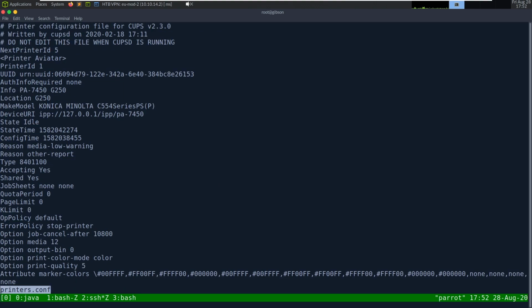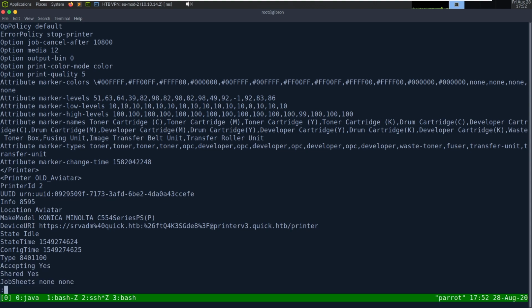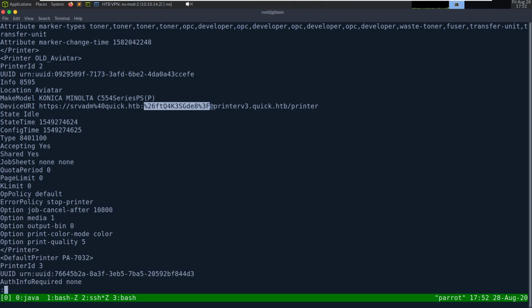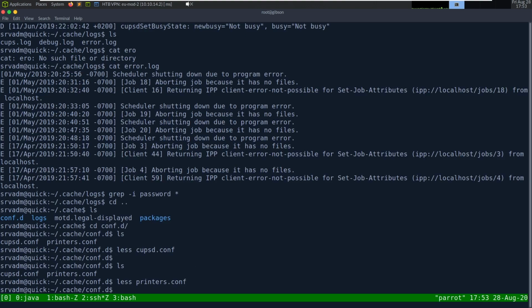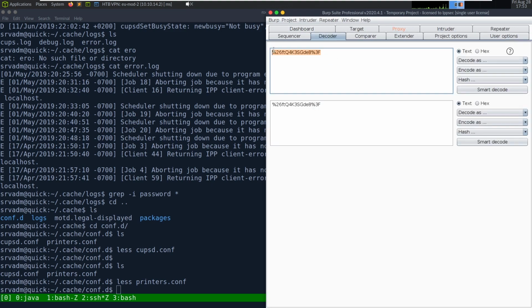Look at printers.conf. And we have this Konica Minolta at device URI, server admin at, looks like a password, at printer v3.quick.htb. Let's go over to Burp Suite so we can decode this quickly, because I'm guessing those %3f %26 is URL encoding. Let's see, we got a password.